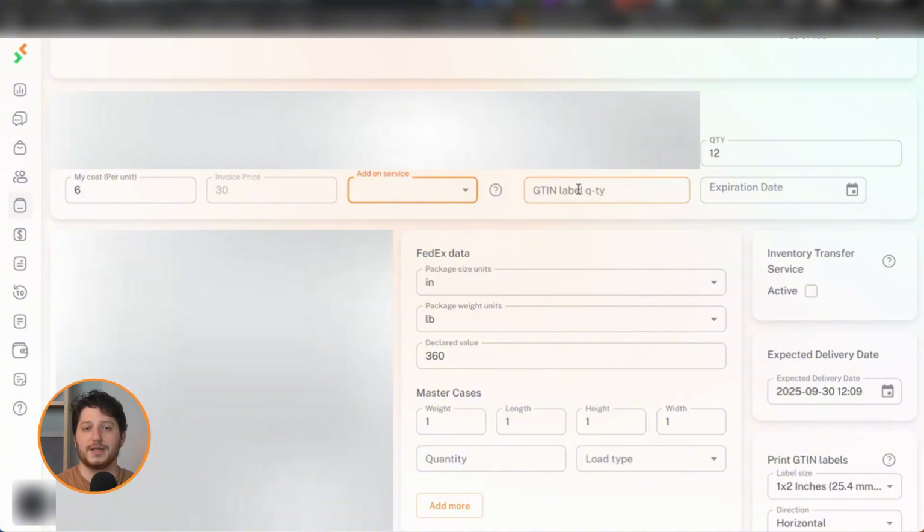Next, you can put if you need a GTIN label. This is free, and this way you can go ahead and print them from within Crazy Vendor instead of having to get them from Walmart. So let's say I need 12 labels because all of my products do not have labels on them. I can just get the label.